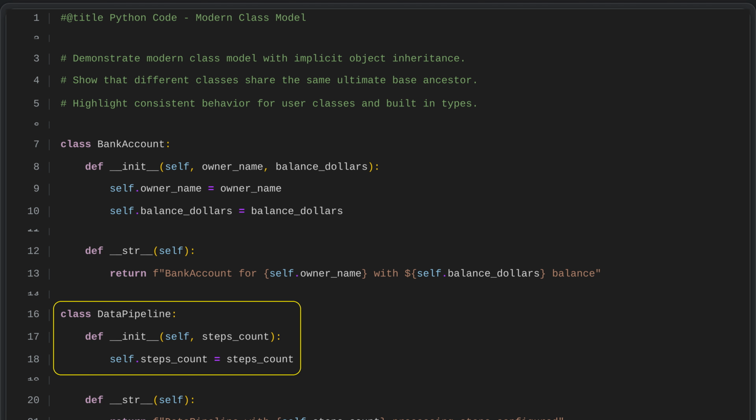The DataPipeline class represents a sequence of processing steps. Its initializer, or constructor, runs when a new pipeline object is created. This initializer takes a single input called the number of steps, which tells how many processing stages the pipeline has. That value is stored inside the object, so each data pipeline instance keeps track of its own step count.